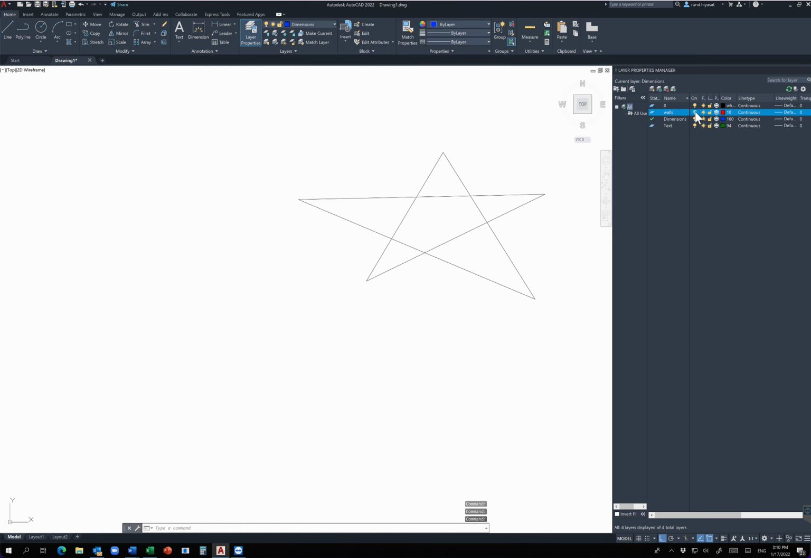Once I click on it, you see that it turns blue and everything that is drawn on this layer will disappear. Now don't worry, it's still there. Once I turn it back on, I can see my lines and everything that I drew before. Okay? Now I'm gonna freeze the layer.